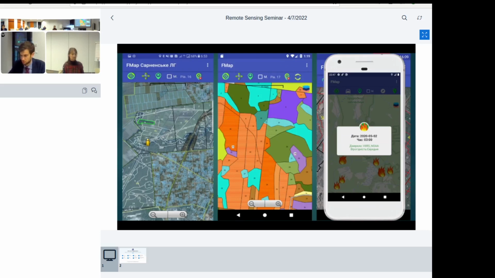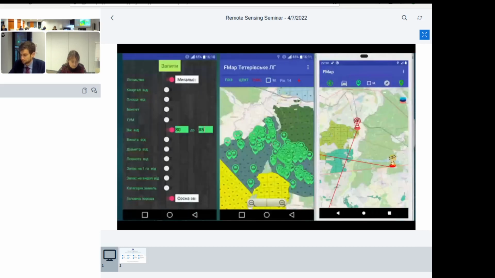Also, they use NASA FIRMS data. We see the source of these pictures, the date when the satellite found this thermal anomaly, and the time. In this app we also see fire towers, and we can put a direction, an azimuth direction, for the fire, and move to it and find where exactly it is.